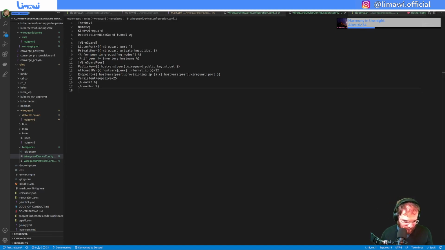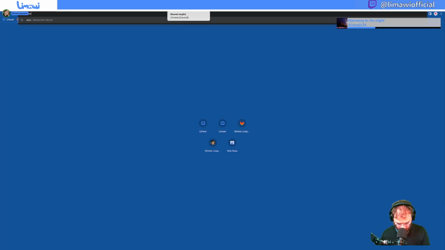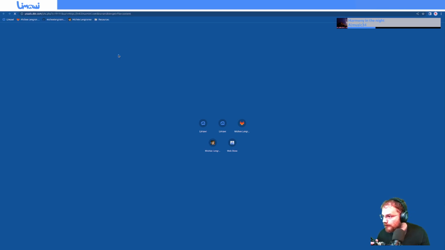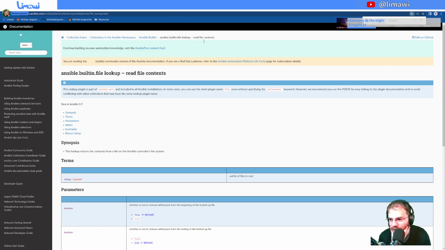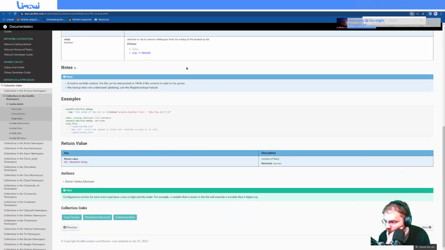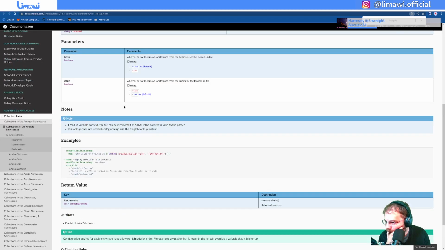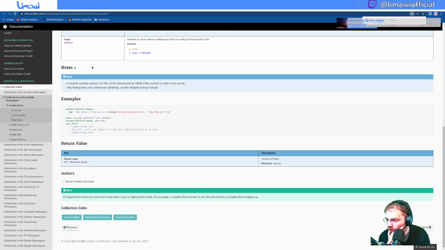So let's take a look at Ansible get file contents feature. Yeah, file lookup, exactly what I was looking for. But I want to have it from the host.